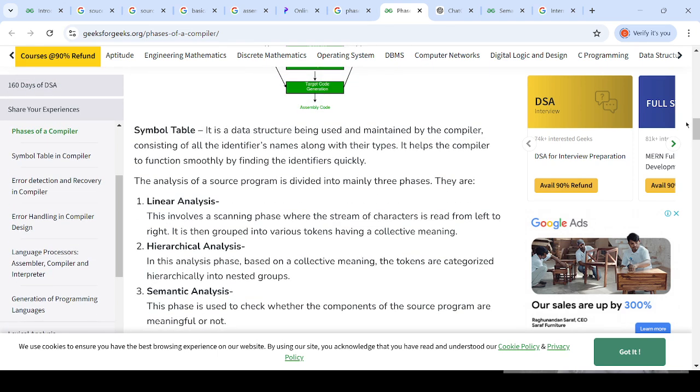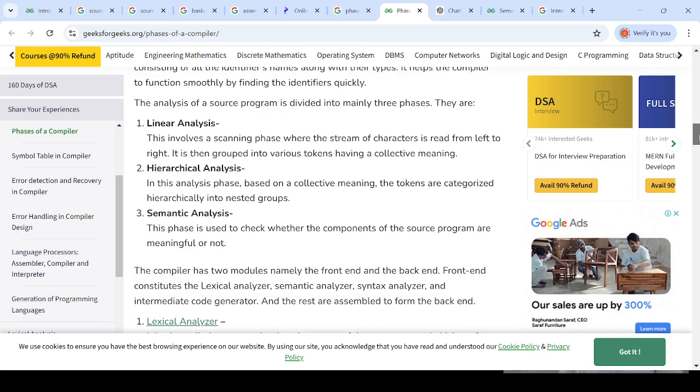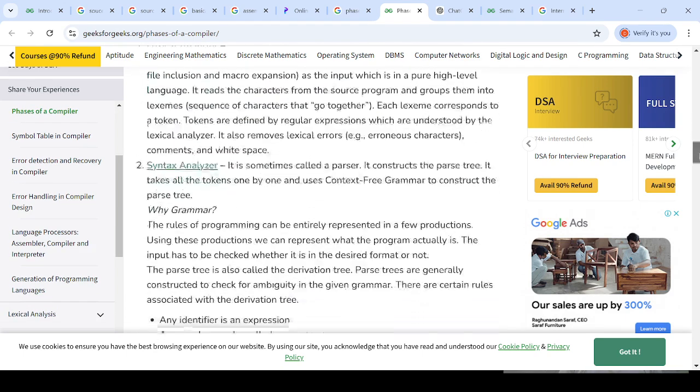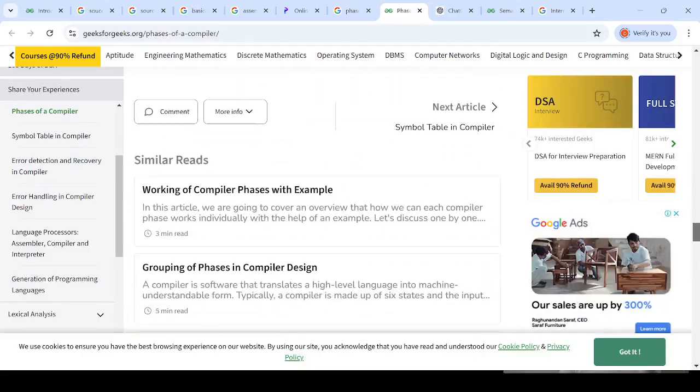Another very important concept is the symbol table. It is a data structure maintained by the compiler, consisting of all identifier names along with their types. It helps the compiler function smoothly by finding identifiers quickly. Linear analysis, hierarchical analysis, semantic analysis, lexical analysis, we are going to learn all of this in depth.